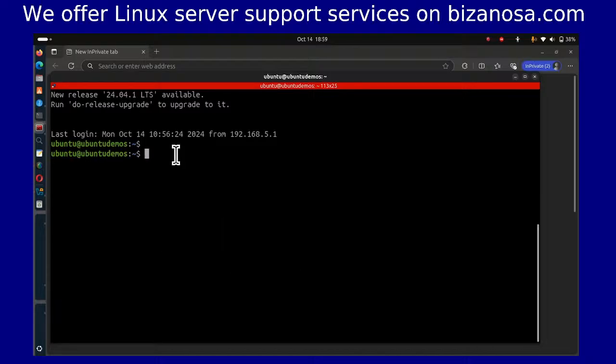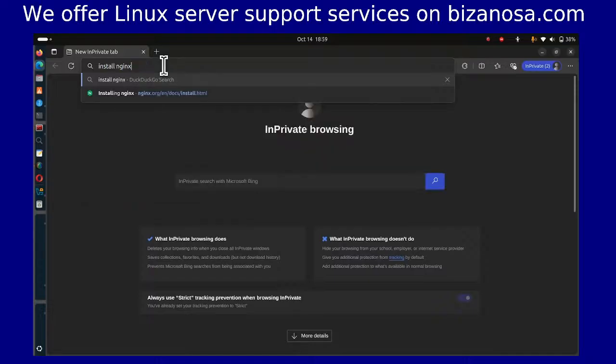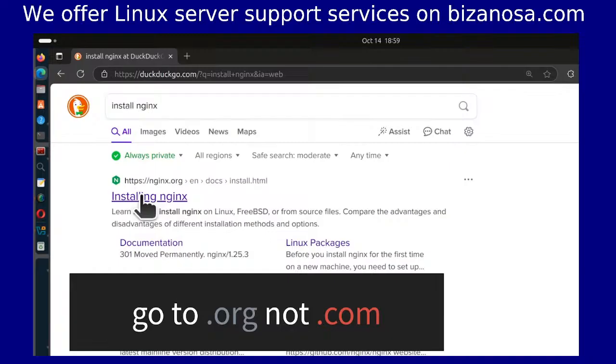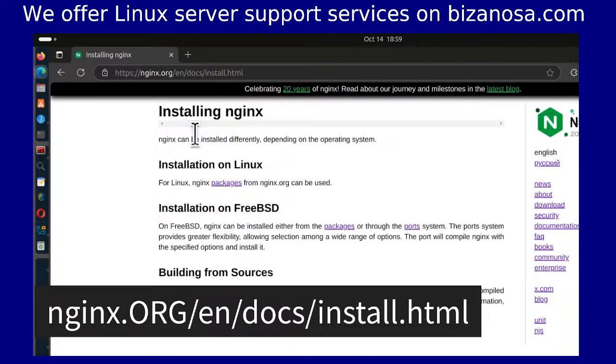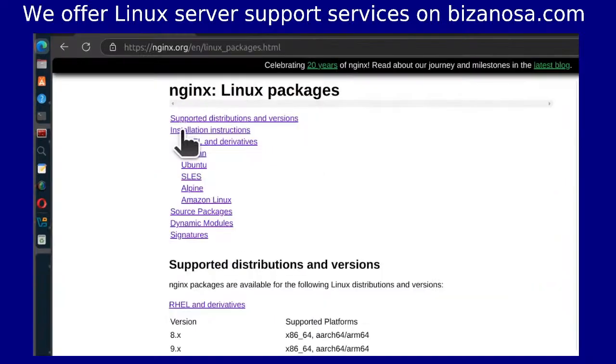In this video, I will show you how to install Nginx on Ubuntu server or Debian server. Search for install Nginx. I'll just click there on installing Nginx. So when you're here, you can install on Linux. Let's go to packages and then choose your Linux distro. I will go with Ubuntu, but this will work on Ubuntu or Debian.